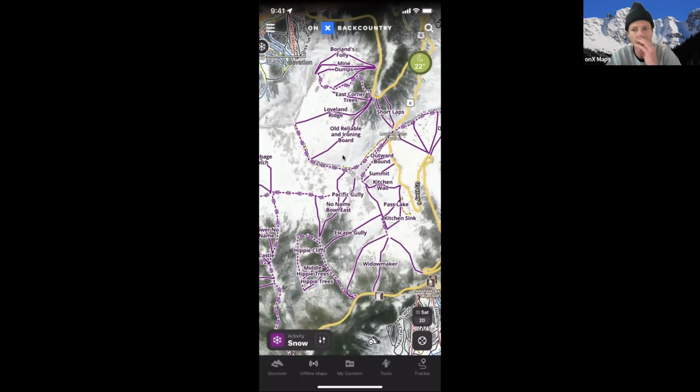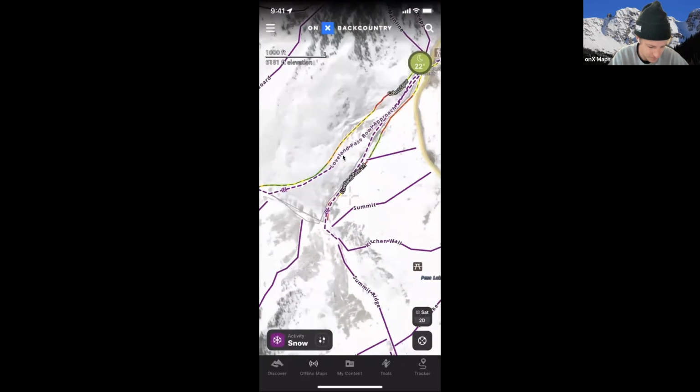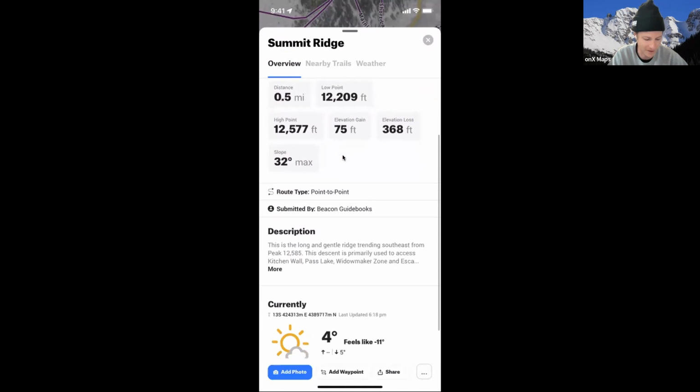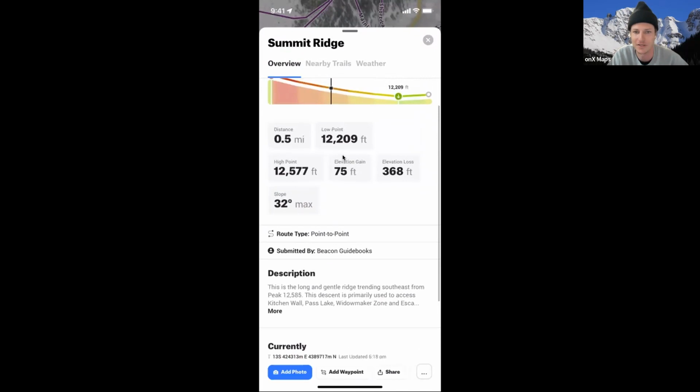So if you select one of these routes, like Summit Ridge over here, you can see this one was submitted by Beacon Guidebooks. It's got descriptions, et cetera. It tells you your max slope, your distance, and some other rich information you can use in the backcountry.